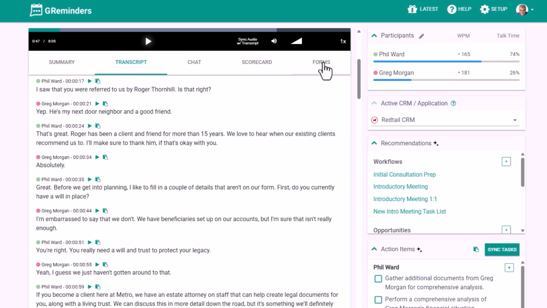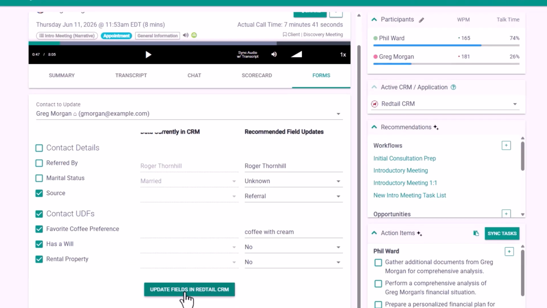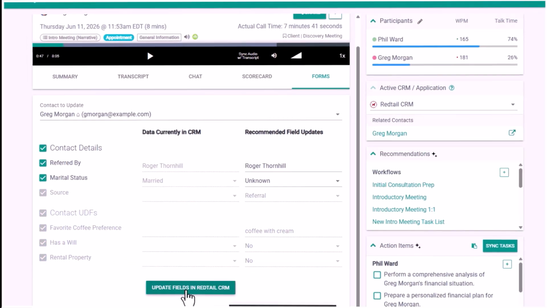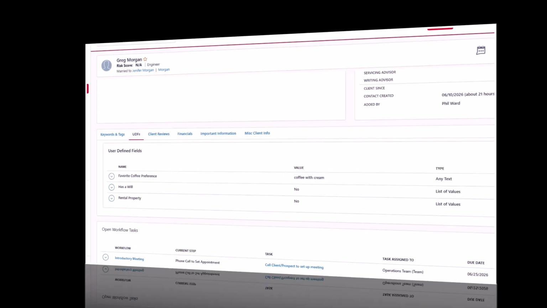Now, instead of having to remember to add that information to the client record manually, we just click on Forms. The data are organized the same way here. We can uncheck data we already have, but information about a will, which we just listened to, is not yet available in the client record, so we'll leave it checked along with other information and update the fields in the CRM. And there it is. The custom fields have been updated.